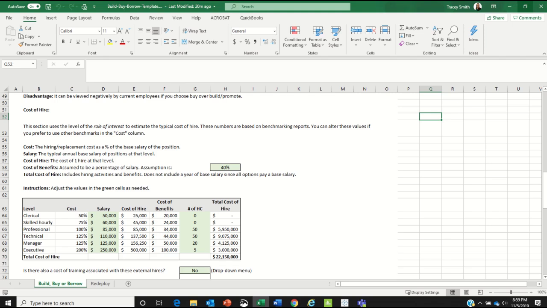There's a rule of thumb out there that says a certain percentage of a person's base salary represents the cost to hire. The higher that position is, the greater percentage of their base salary is interpreted to be the total cost of hire. So what I've put in this table is a list of the positions and the levels and the associated rule of thumb for that calculation.